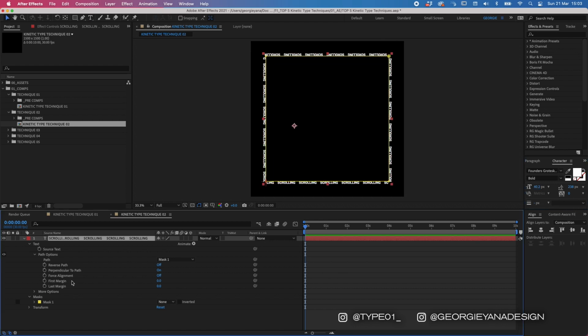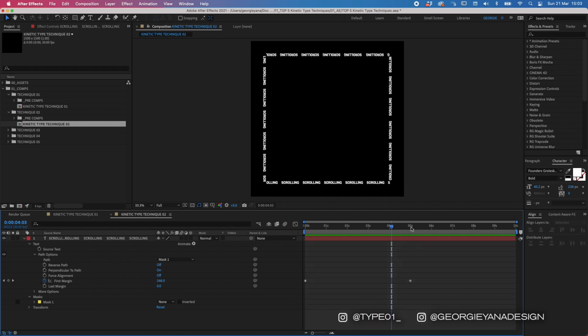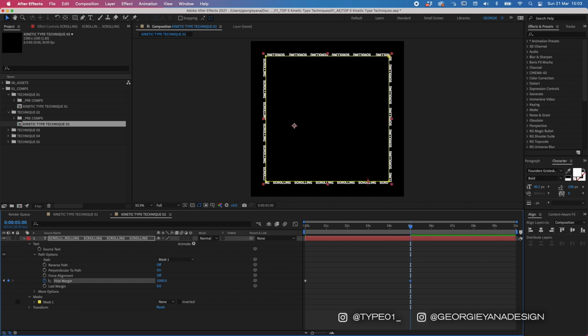So in order to animate this, we're going to adjust the first margin or the last margin. Again, it doesn't matter which one, because by doing both of them, it animates in both ways. So you just pick one and put a keyframe in at the beginning and a keyframe at say 5 seconds, and let's put it at 300 and press play. And you can see it's scrolling quite slowly, so we can put it at 1000.